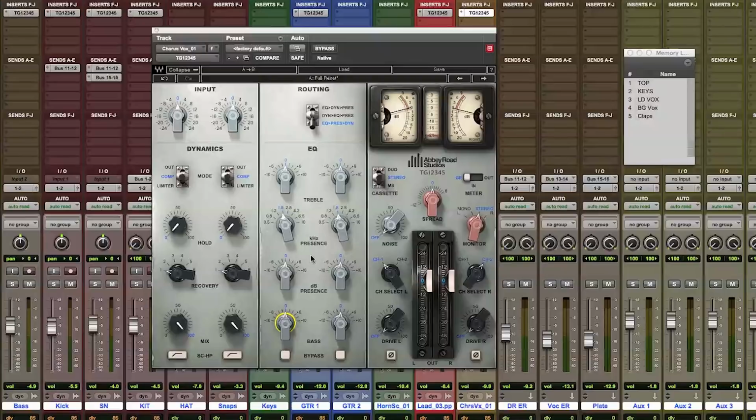In the center section, we have the presence control. This is a bell curve boost cut, and you have selected frequencies. Now, on the original console, these were stepped selections, as well as the gain settings. What Waves has done here is give you the ability to not only click on the individual frequencies, if you like, but also to go anywhere in between.